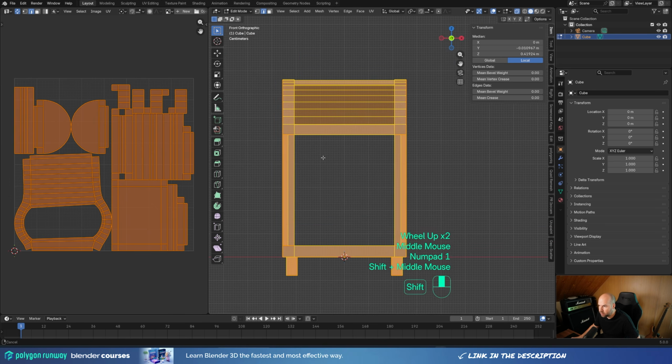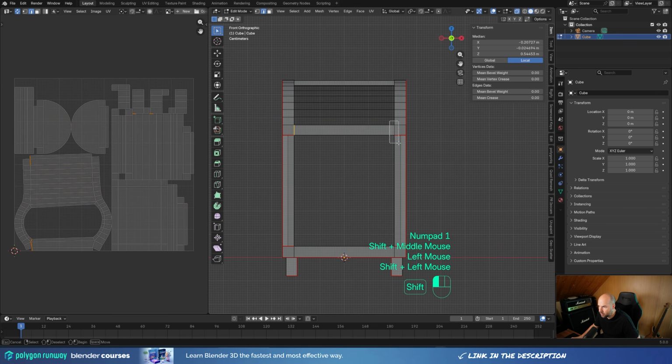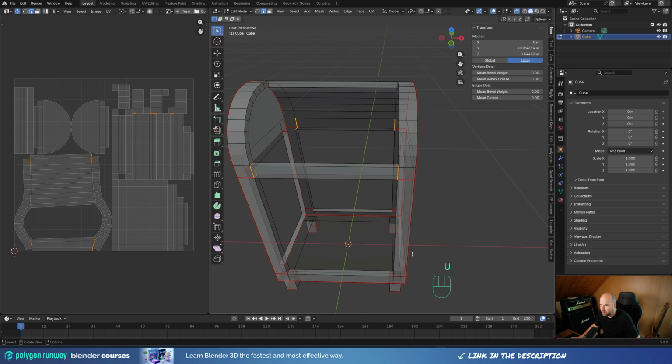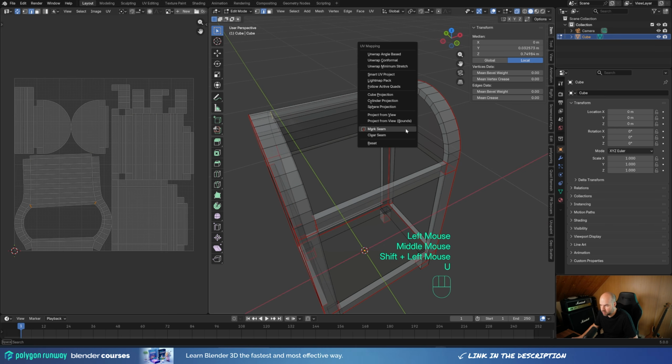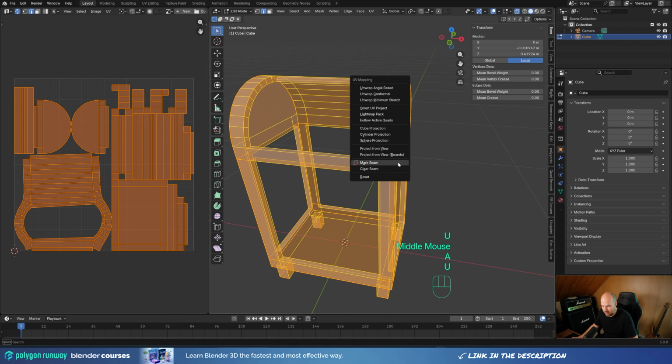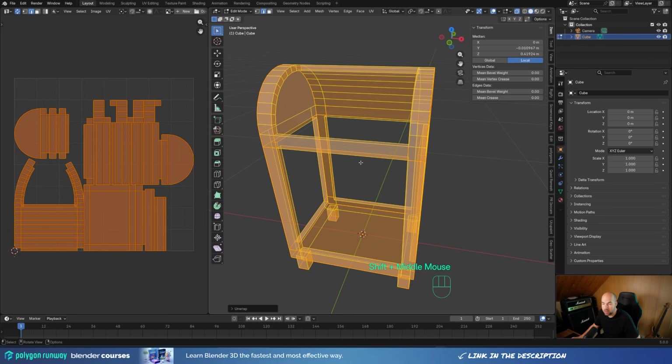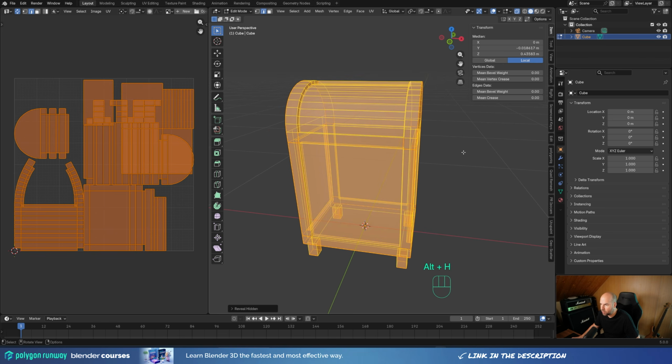So let's look from the front and let's just select these by holding Shift and press U and mark seam. And now these two small edges right there. And now if you unwrap this, this is much better and should texture correctly. Now I'll press Alt H to unhide everything. Let's disable the X-ray view.